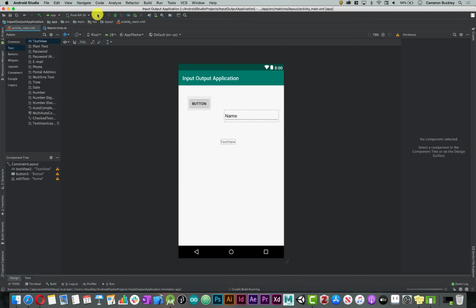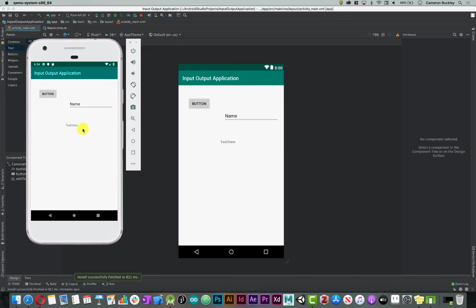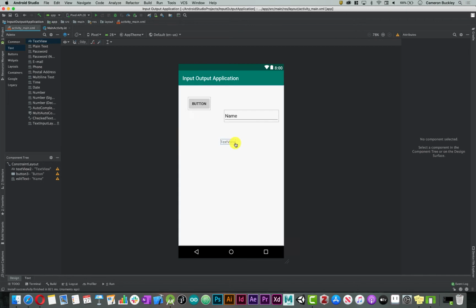Let's run this again and just see what it looks like. Sometimes that inferred constraints works just fine, and this may be one of those cases. But if it doesn't, we want to manually add constraints to our different objects. Let's hop back. Looks like it ran just fine. Cool, we have a button. We have our name area where we can add some text. We have our text view. Cool, good to go. I'm going to just go ahead and stop that from running.